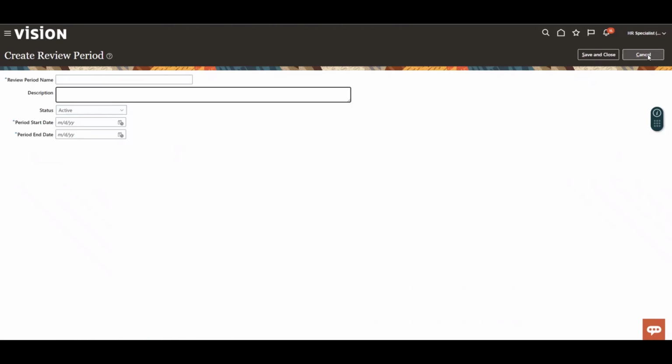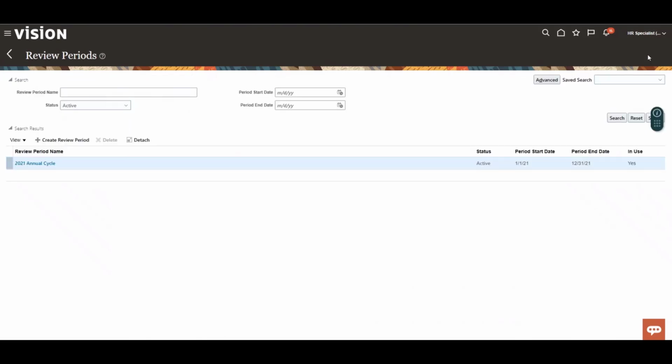However, this specific review period functionality gets used in a lot of different pieces of the performance management cycle. So remember, this is one of the very first things you're going to want to do.